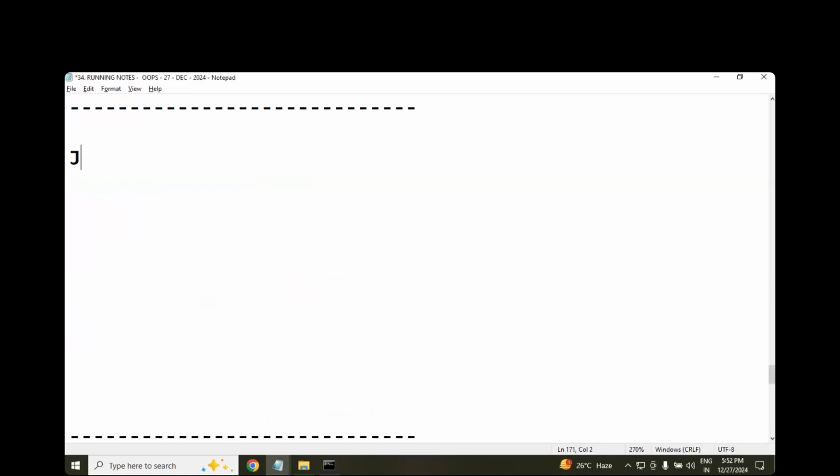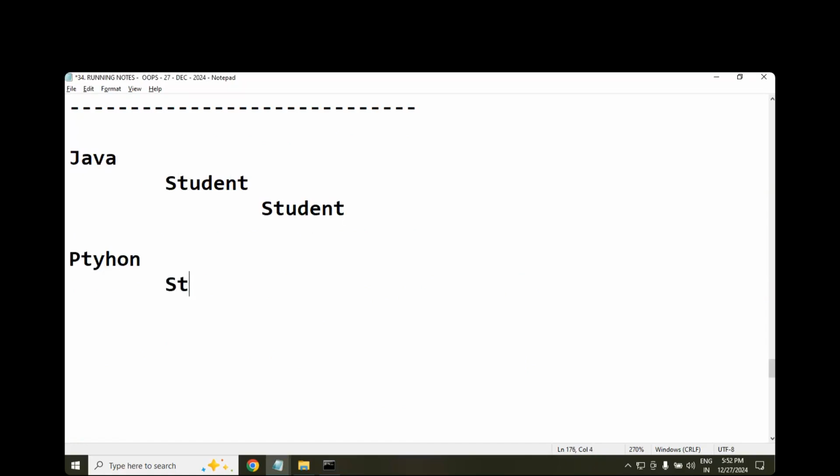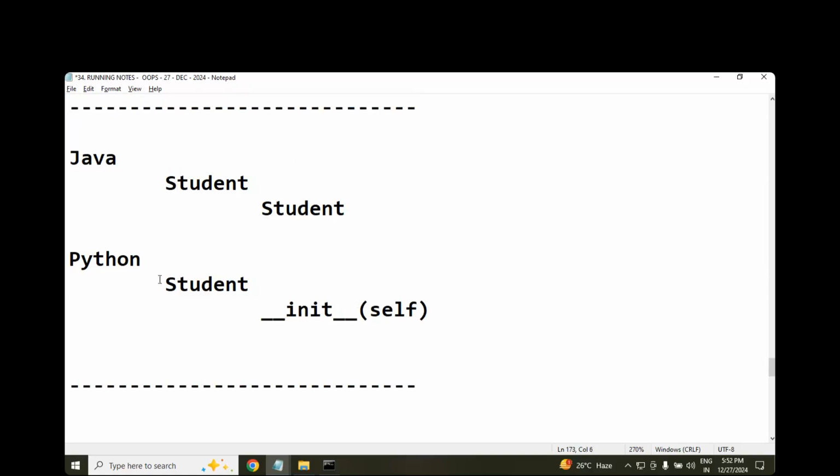In Java, you have created a class named Student, and the constructor name is also Student. That is the story in Java. But in Python, if you have created a class named Student, what is the constructor name? __init__. That is what you need to be clear about. Siddiq sir, please make a note: in Java, the constructor name and class name should be the same, but in Python the constructor has only one name, __init__. That is for your question.